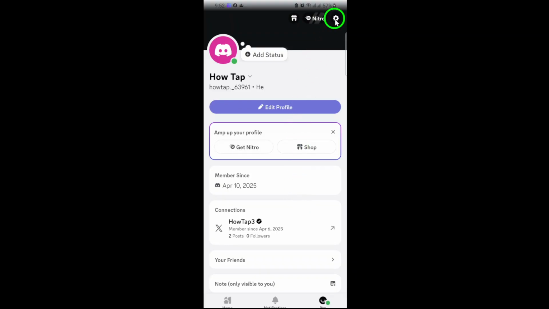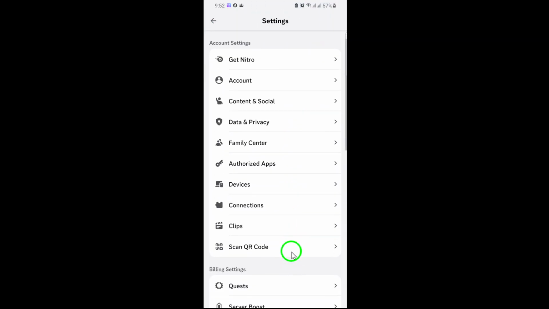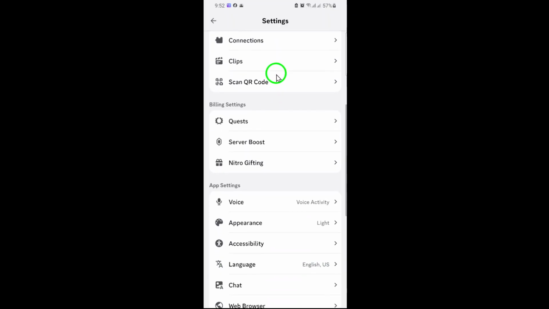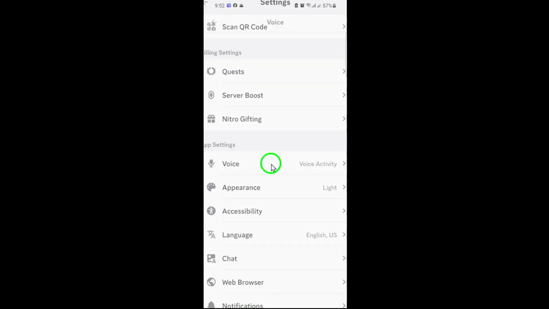Once you're in the settings, scroll down until you find the section labeled App Settings. Under this section, tap on Voice. This will take you to all the voice and audio options available for your account.